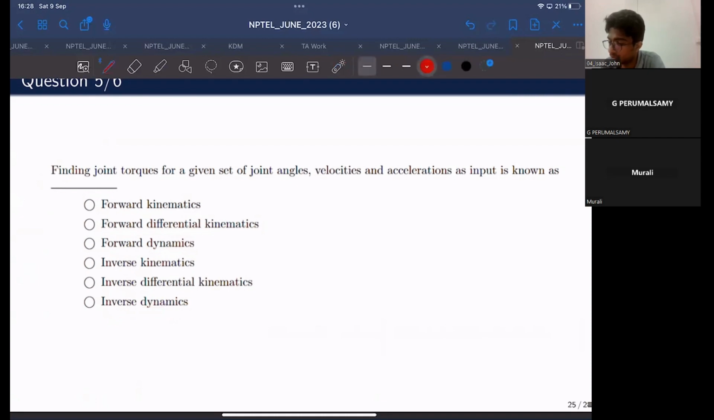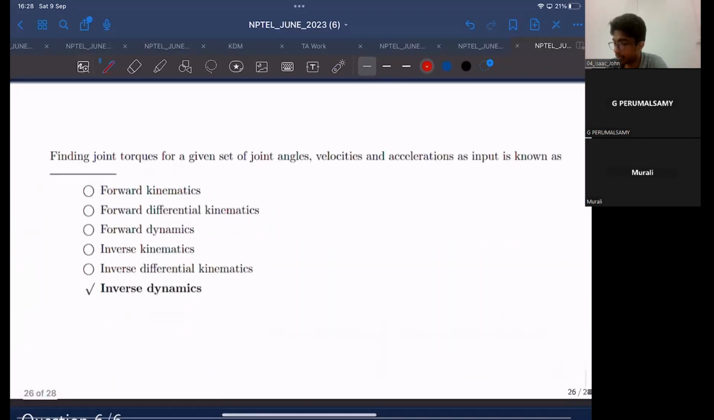So you know the equations of motion to be tau would be M of q times q desired double dot plus N of q, q dot. So if you give the trajectory q desired double dot, and q, finding out the joint torques is inverse dynamics actually, not forward. Forward would be the other way around. That is indeed the correct answer.